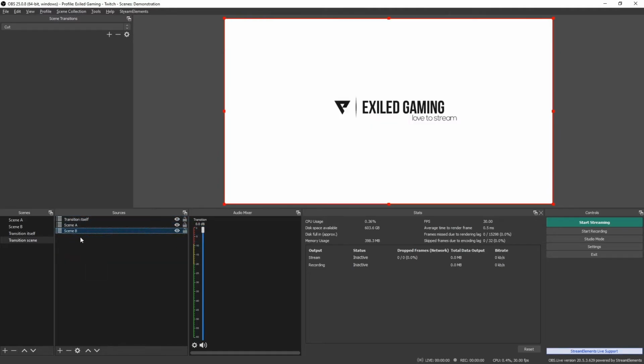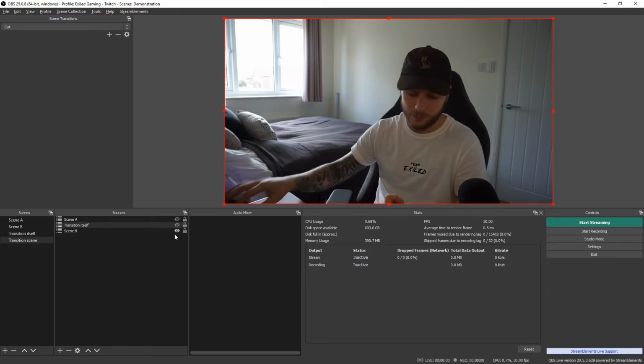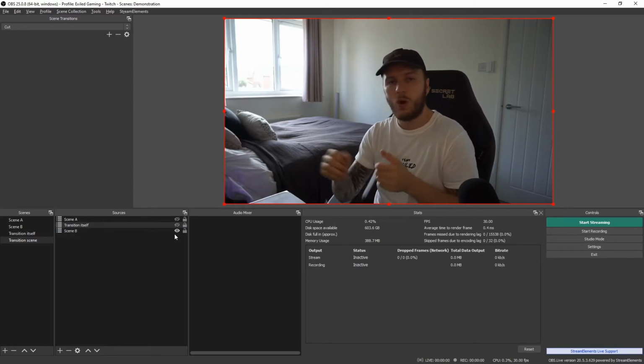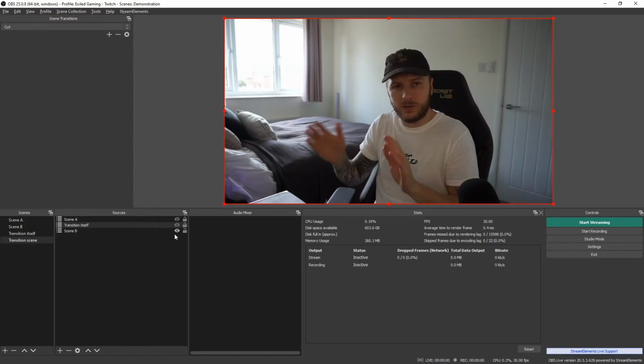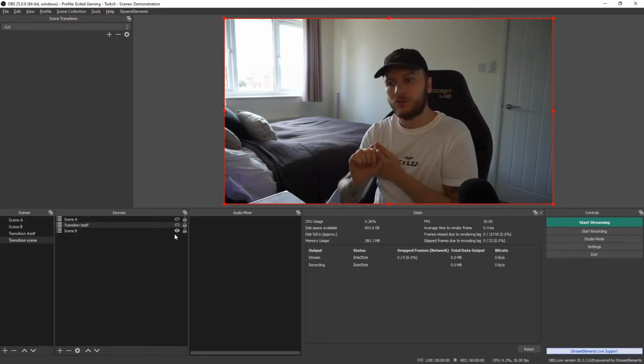Okay, so let's just reorder these. What I want on the very bottom is our intermission screen, or whatever scene you're transitioning to. So we're calling this scene B at the moment. So scene B at the very bottom. In the middle, you want transition itself, and then at the very top, you want scene A.